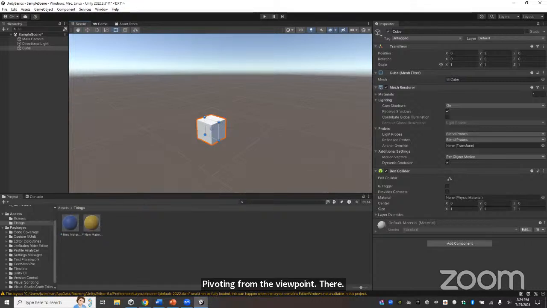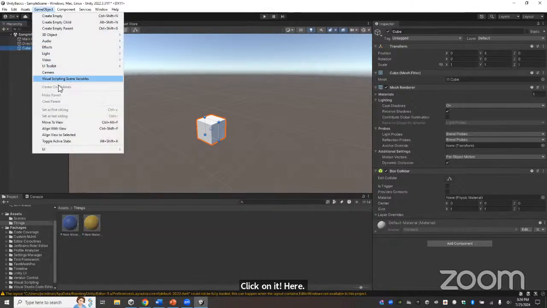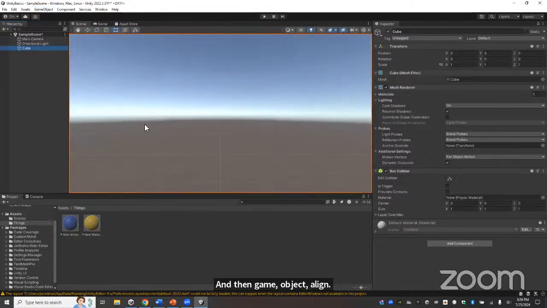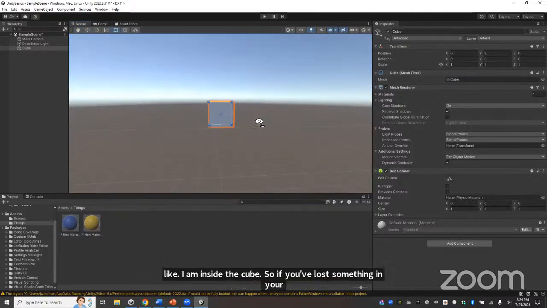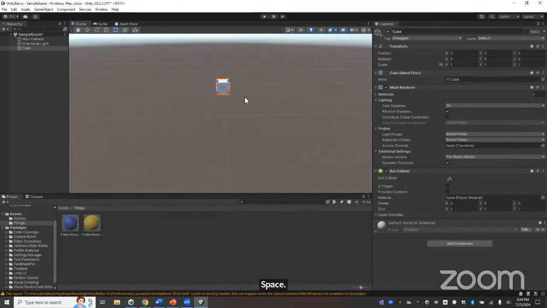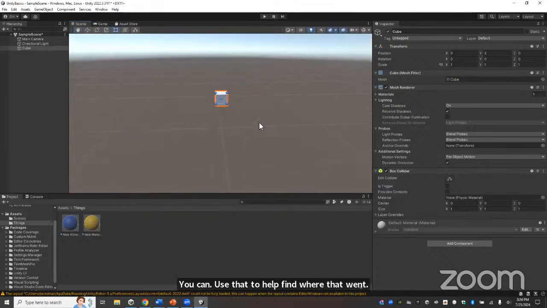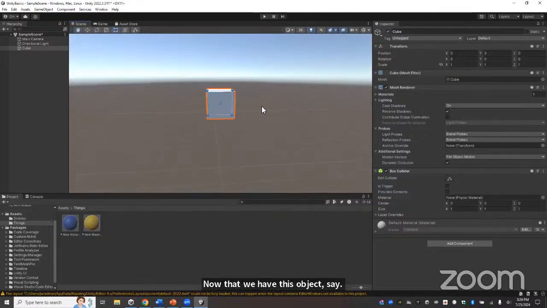And then if you're trying to look at a specific object, you can select it using the mouse, or in the hierarchy window, you're able to click on it here, and then game object, align view to selected puts you inside the object. So like I am inside the cube. So if you've lost something in your space, you can use that to help find where that went, and then reorient yourself basically.